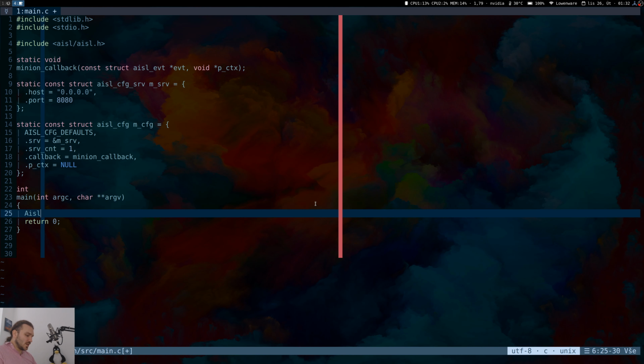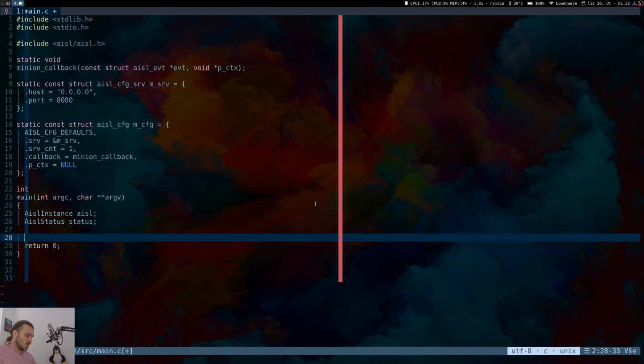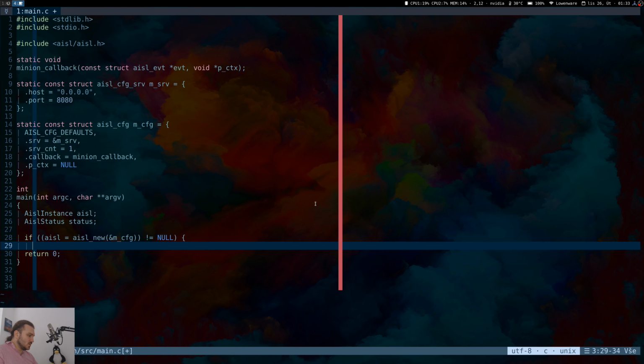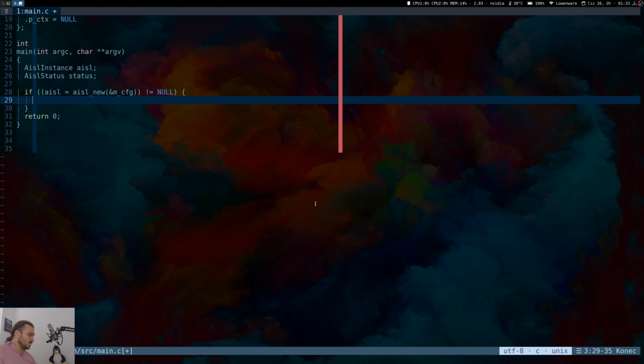We will need to initialize one AISL instance. We will also need to deal with AISL status here, and we can start the procedure. We will use the AISL new function, and we will pass here the cfg pointer. And if AISL was allocated successfully, we can continue with our application loop. I will scroll it a little bit so you will see everything.